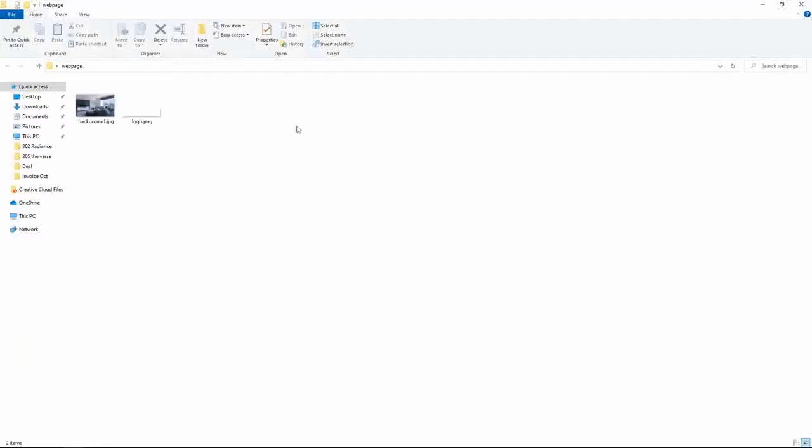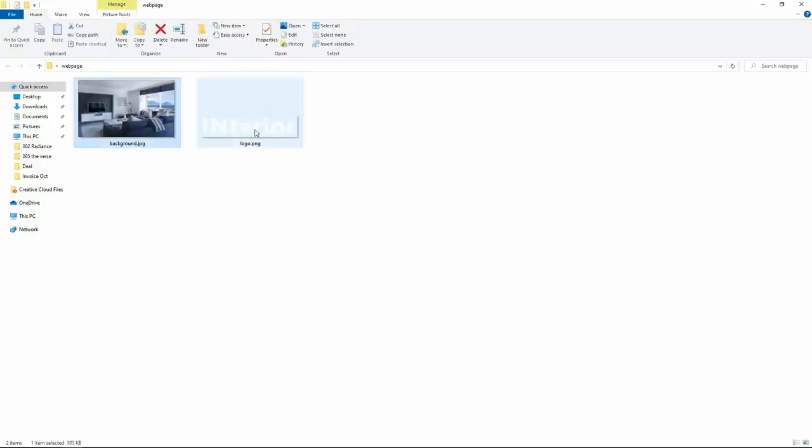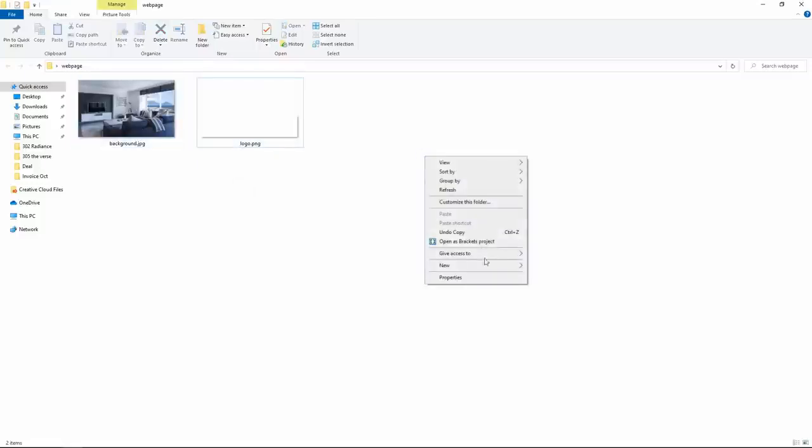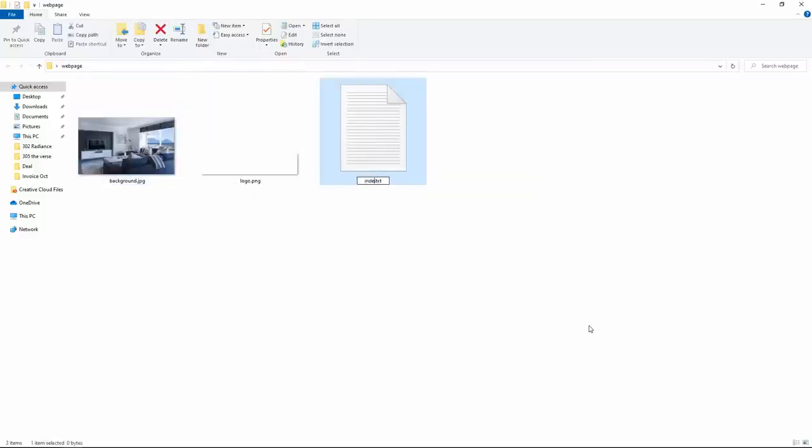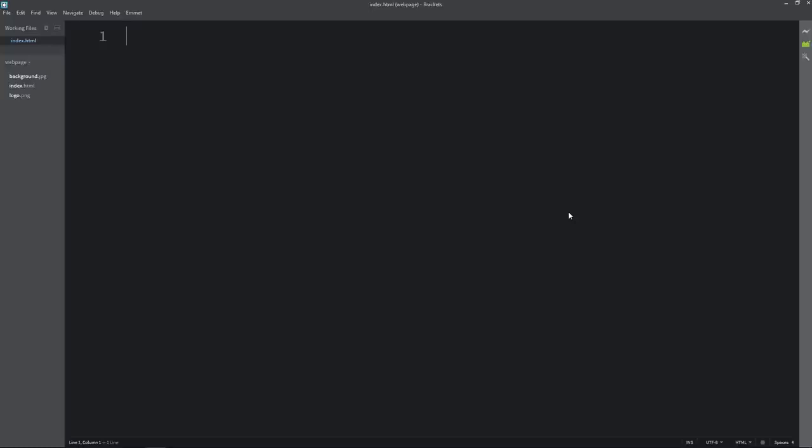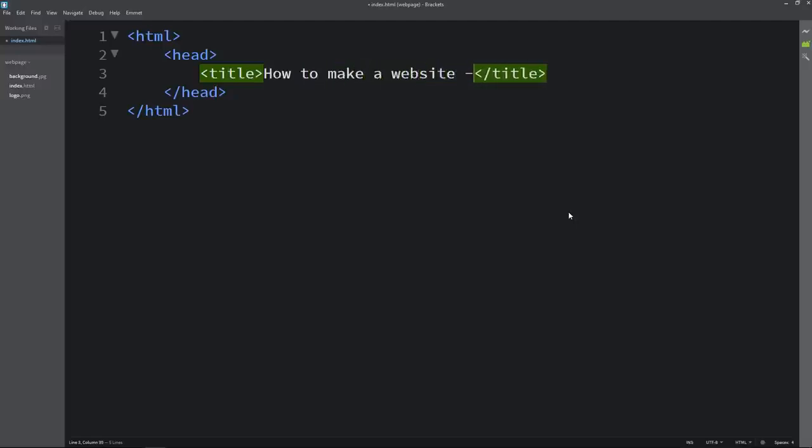Here I have this folder, and in this folder I have one image and one logo. Here I will create a new file and I will rename it as index.html. Now I will open this file with text editor, which is Brackets editor, and here we will write the basic HTML structure. So first I will write the HTML tag. In this one I will add head, and in head I will write title. So the title I am writing: how to make a website, Easy Tutorials.